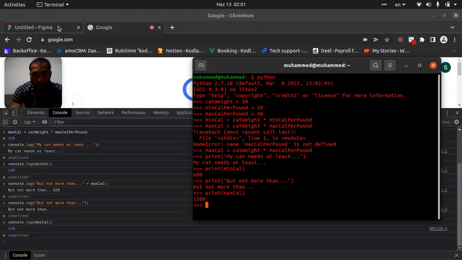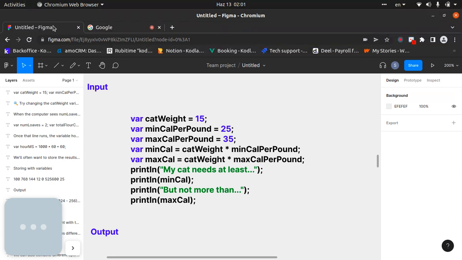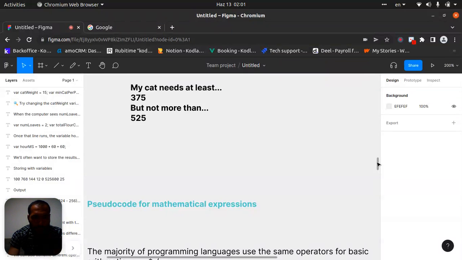I hope you understood everything clearly. Let's clear here, and also come here and clear here too. This is our inputs and this is our outputs, which we also did like that.